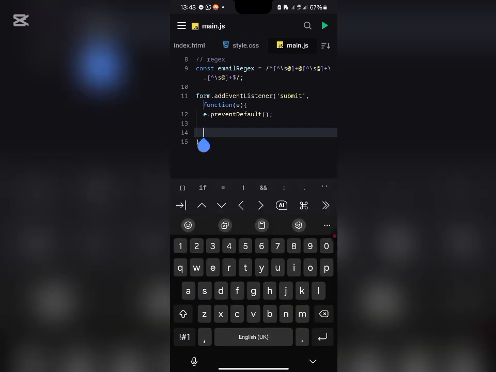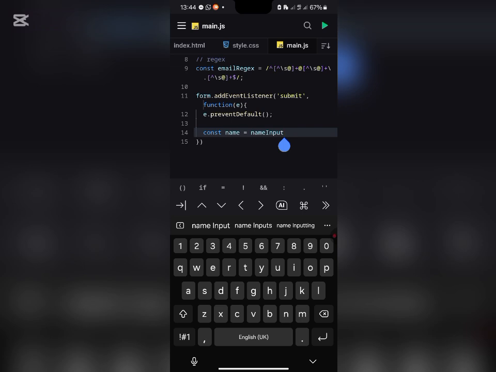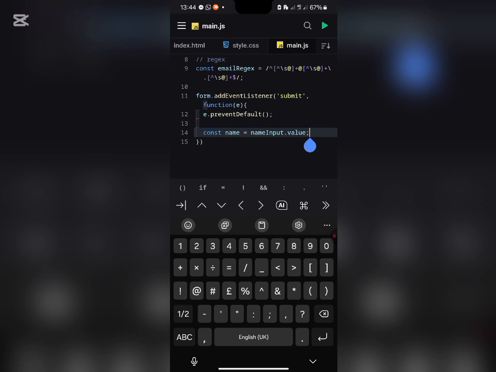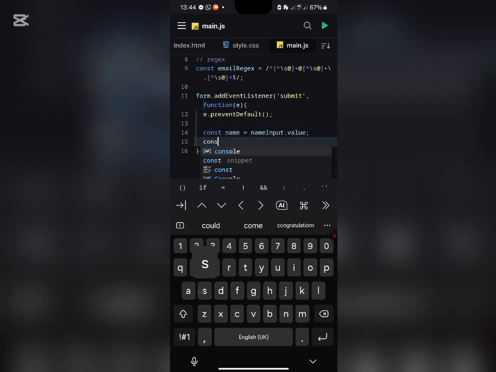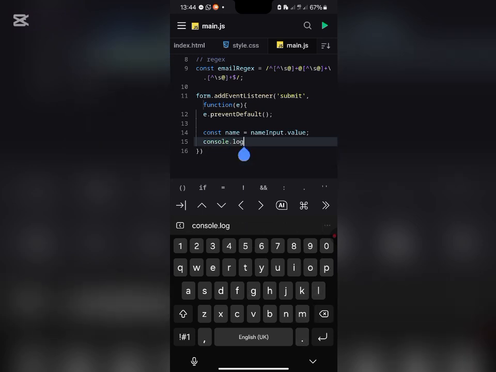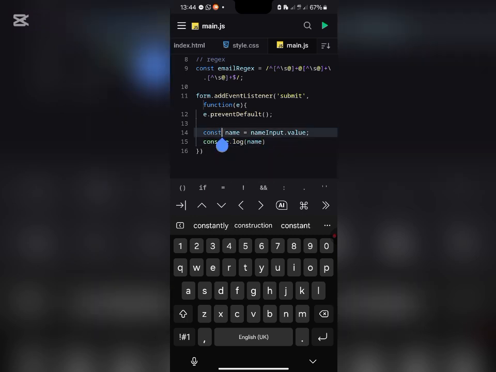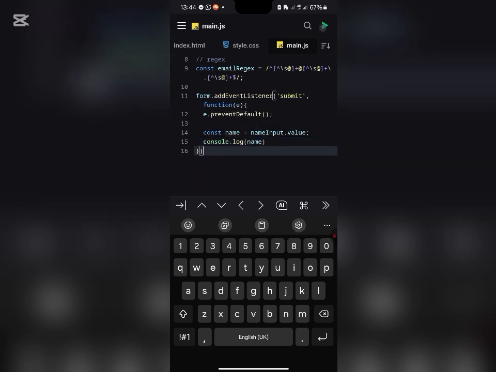So we're going to say const name is going to be equal to name input. Go to that one, name input, and do a dot value. This dot value is going to give us the value of the name. All right. So for example, on submit, we want to console.log the name. So whenever the user enters a name and hits submit, it's going to put the name in our console. So let's test if it's working.